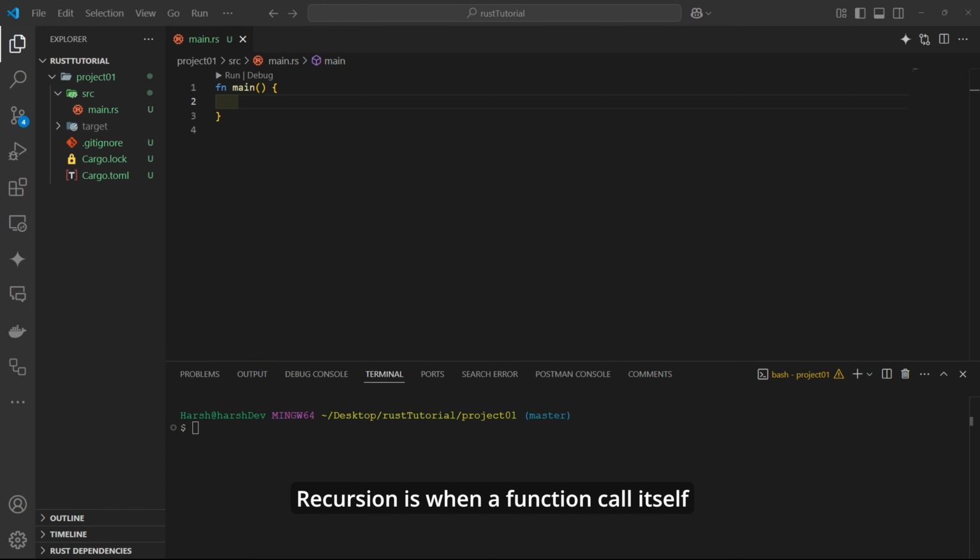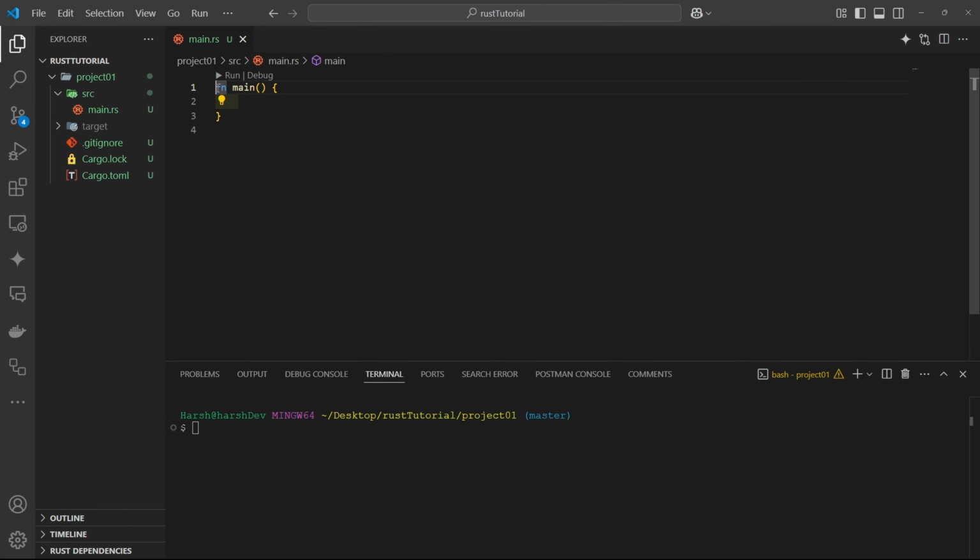First, recursion. Recursion is when a function calls itself to solve a smaller instance of a problem. It's a fundamental concept in programming and Rust handles it beautifully. Let's look at an example.